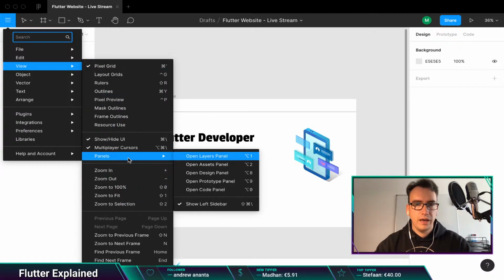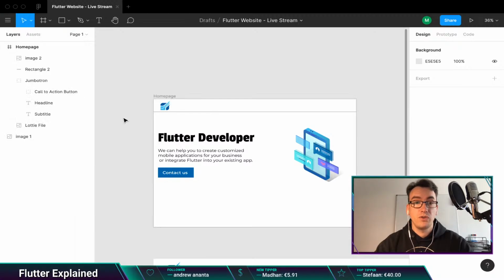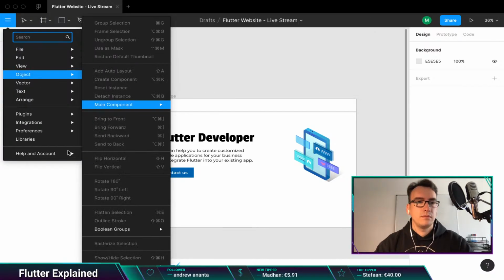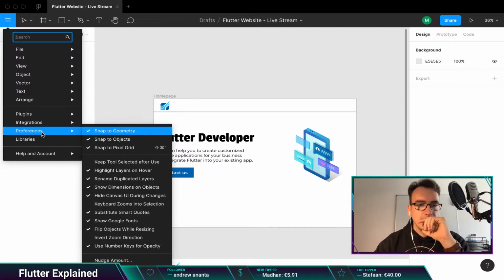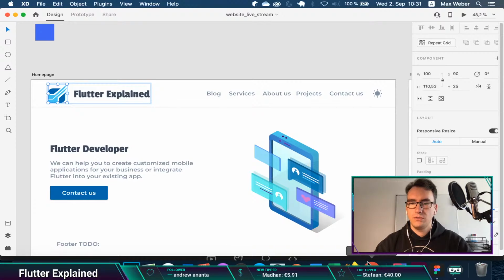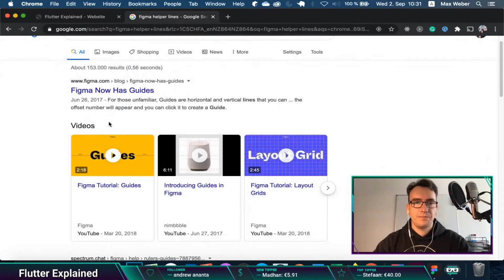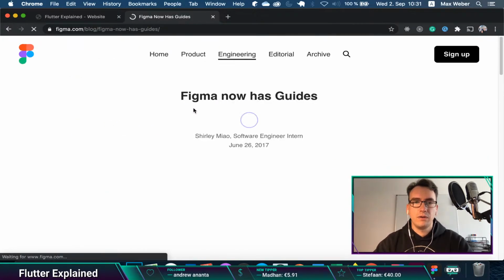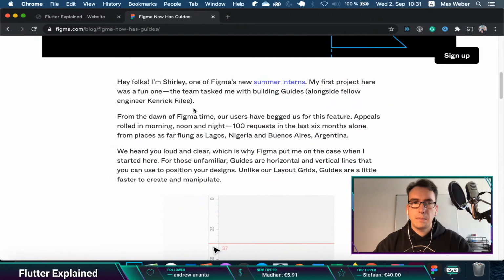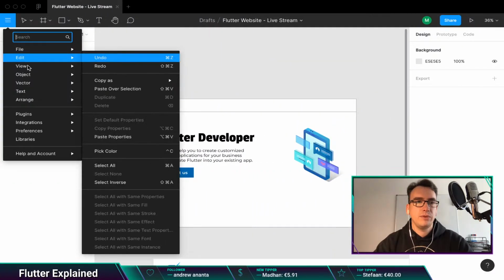So zoom, panels, open panel, resource, frame outlines, mask outlines. Frame outlines? No, this is not what I wanted. Arrange, text, vector. Okay, so let's search for that. I don't know. So, Figma helper lines or help lines. Guides, they are called. Okay, fantastic. So to enable the ruler view, okay, fantastic. We found the ruler view already.